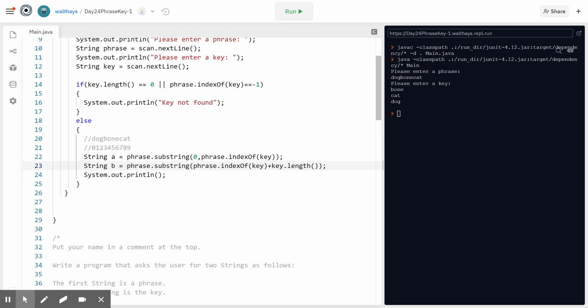So now, if I've got dog and I've got cat, I want to reverse it. So I'm going to go B plus key plus A. And it should be the answer. And you could do it all in a single line.